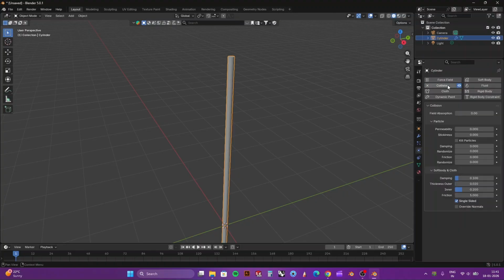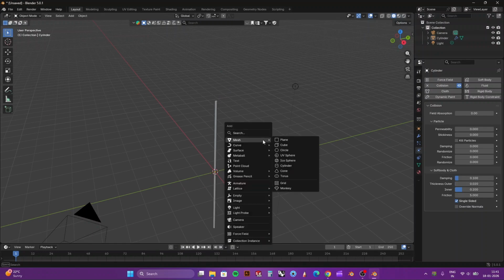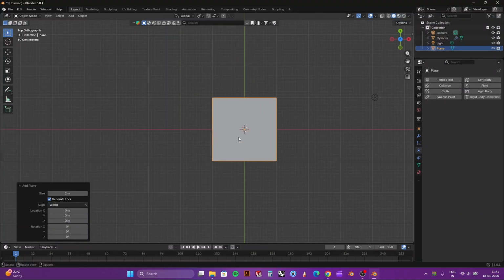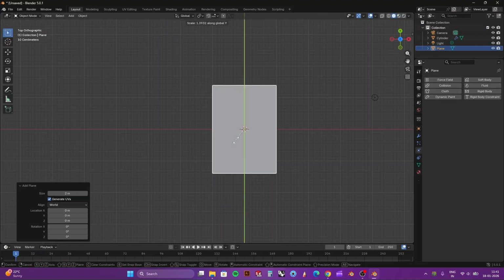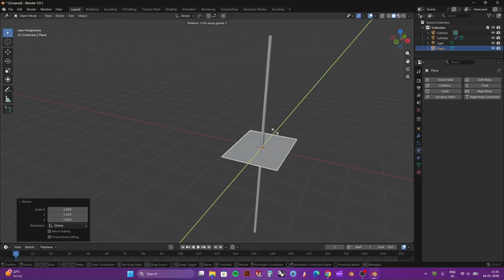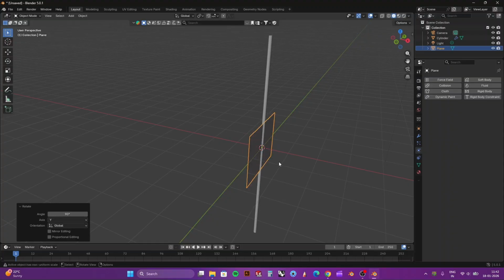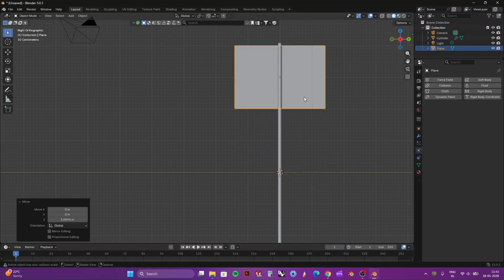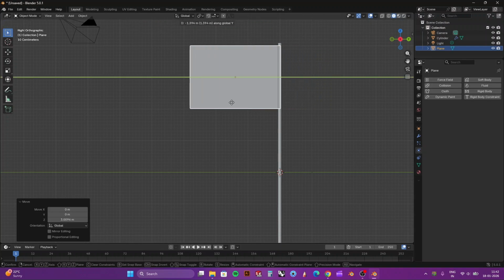Now for the flag, we are going to press Shift A, and for the cloth we are going to add a plane. But a flag is a rectangular shape, so scale it in either the X or Y direction, only X or Y. Now after scaling it in the Y direction, we are going to rotate it and place it so that only one edge of the plane is in interaction with the pole, like how the flag is attached to the pole. So that's how we are going to position it.